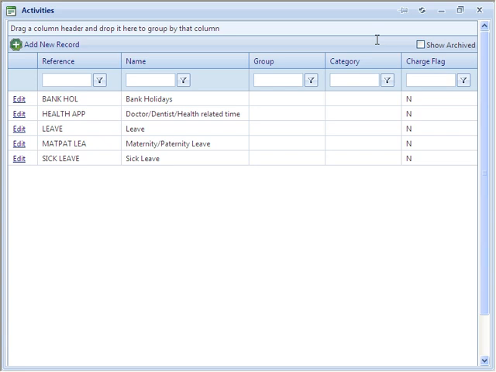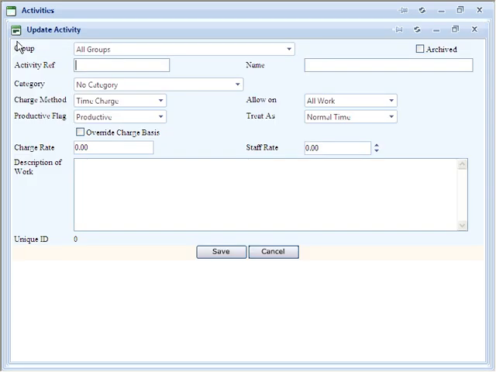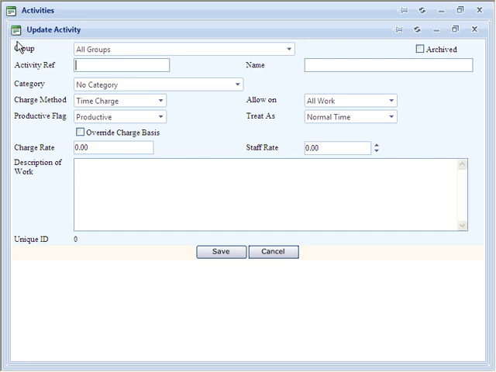Setting up activities is very similar to what we've already done with staff and projects. Click on Add New Record to open a new activity. Enter the activity information. The minimum you'll need here is a reference and name, and to set the charge basis and allow on drop-downs to the correct values.